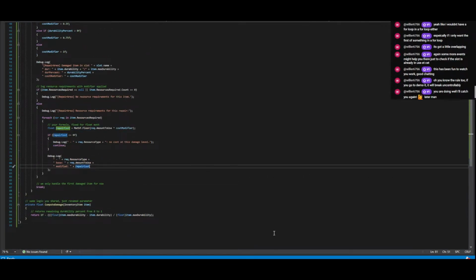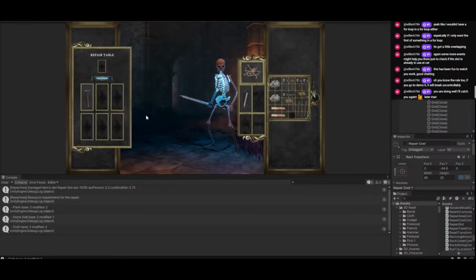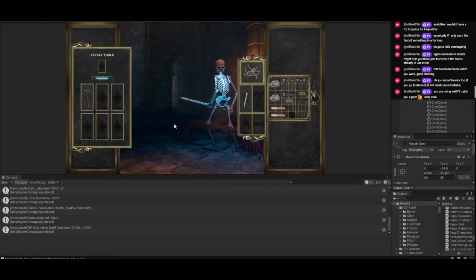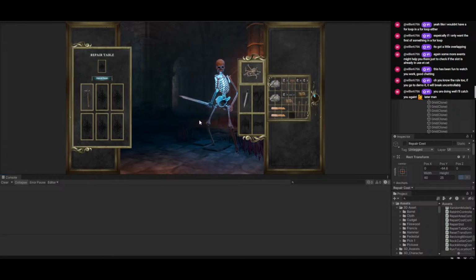That's the next goal, and then on the next goal as well, we're gonna do some animations for the skeleton where it hits the table. We're also gonna show this item on the table. Maybe some animations where the skeleton is picking items from the box. Yeah, so there's a lot of things to do.